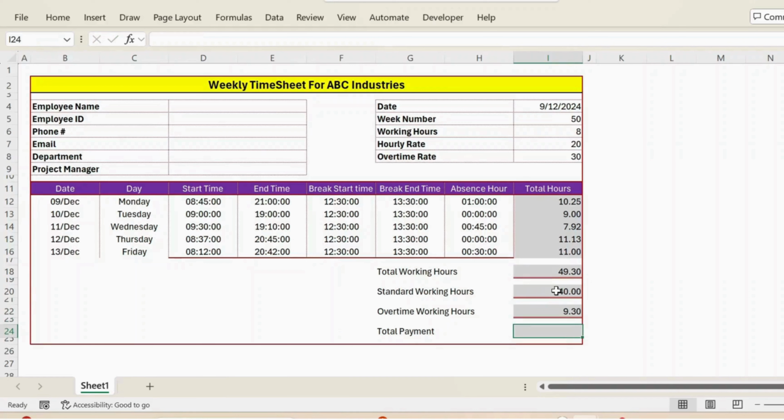To get the total pay, open parenthesis, so we have the standard working hours multiplied by hourly rate will be 20, close parenthesis, plus open parenthesis, and then we have the overtime working hour here multiplied by overtime rate is 30, close parenthesis, press enter.